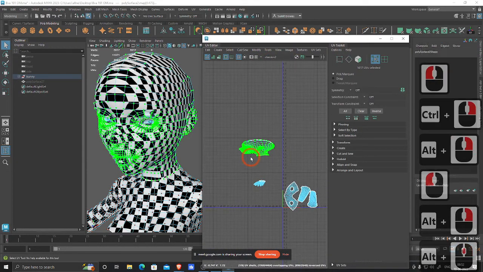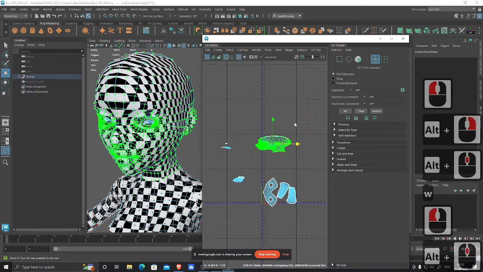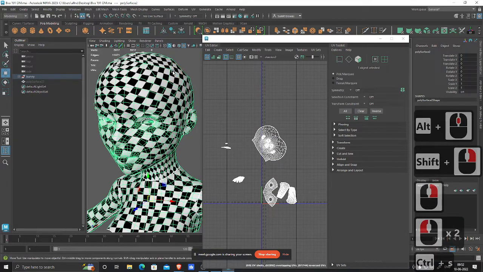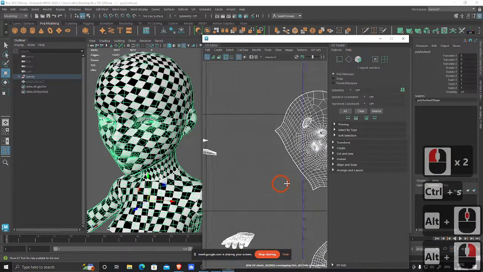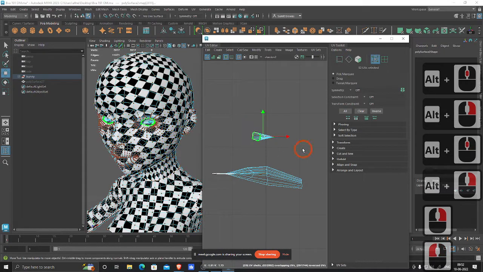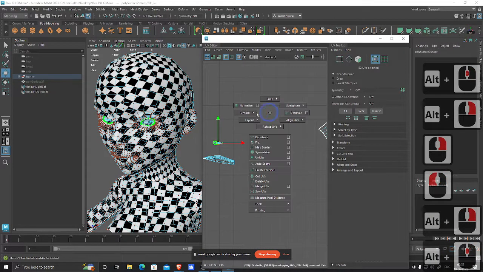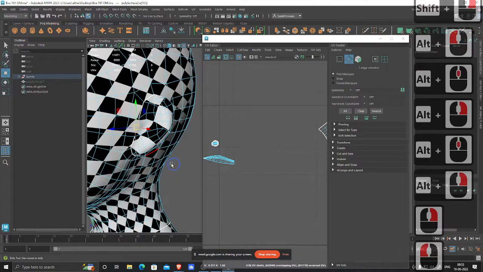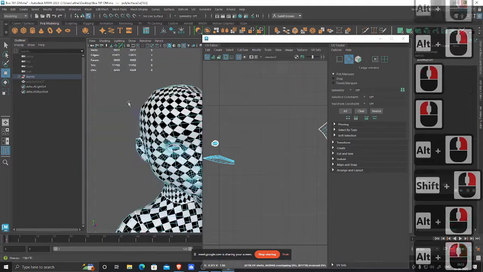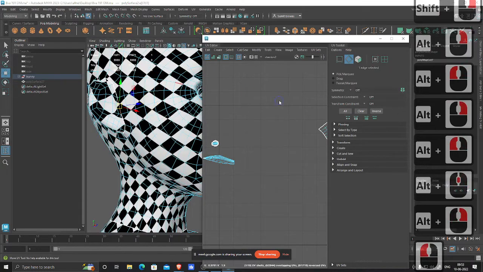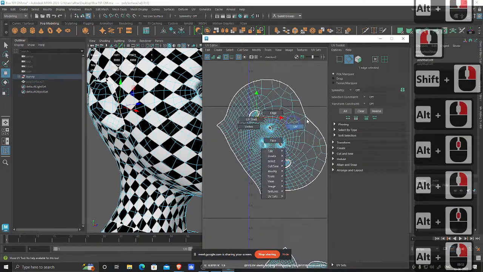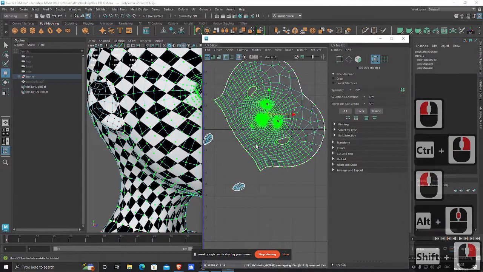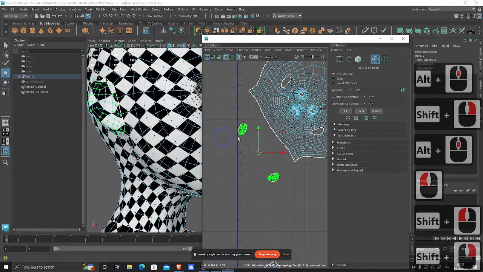Symmetry off. Unfold, unfold, history, save. Eyes, unfold. Oh, ear, I missed one section here. Cut, cut, unfold, unfold.